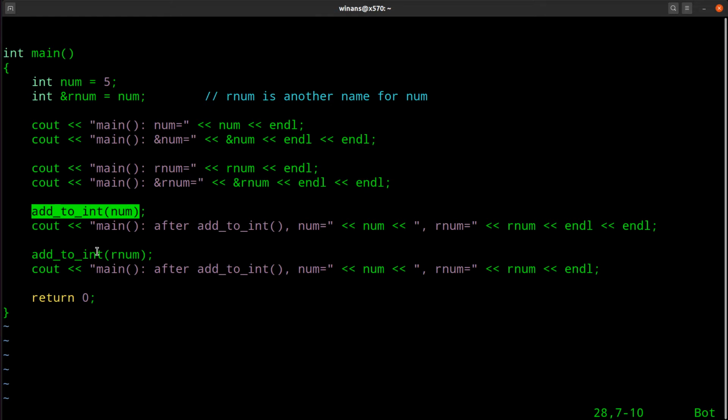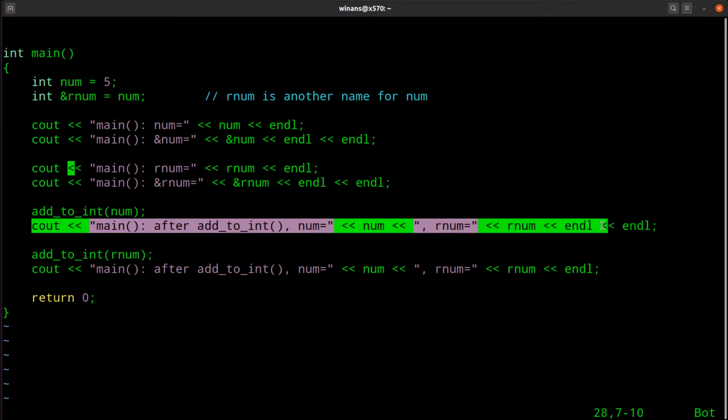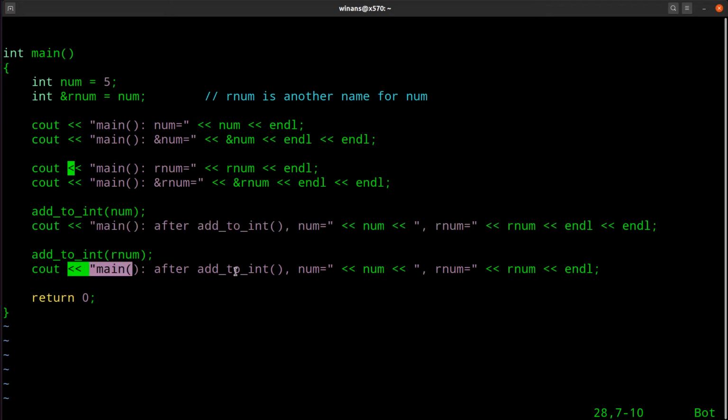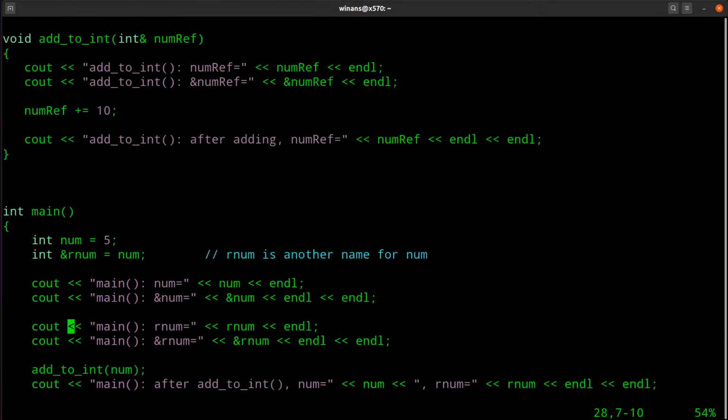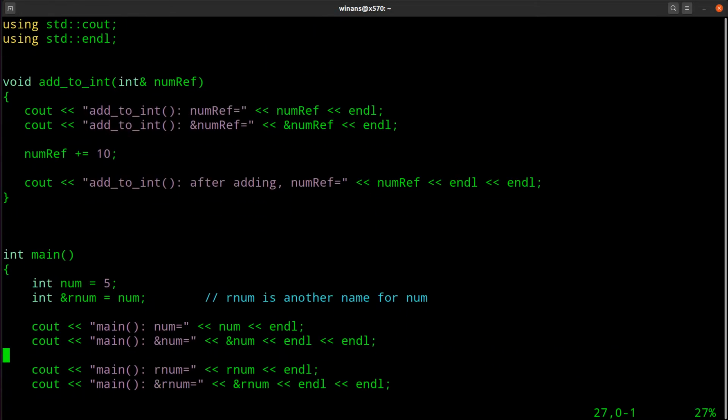We'll look at this in a minute. We can pass rnum to a subroutine. We could print out num and rnum after the subroutine call. We could print it out after the second subroutine call. Let's look at what happens in this subroutine. Up here, I have a parameter to the subroutine that's a reference, right? Again, remember the ampersand in a definition says numref is a reference to an integer. If I put an asterisk in there, it would be a pointer to an integer.